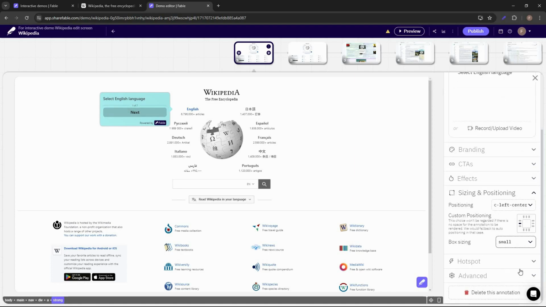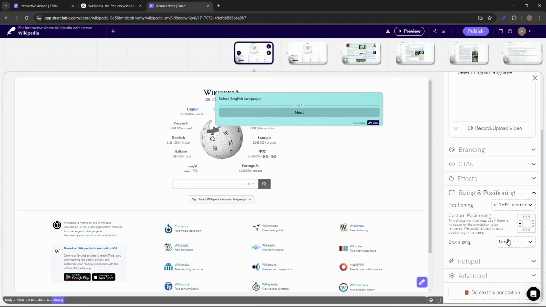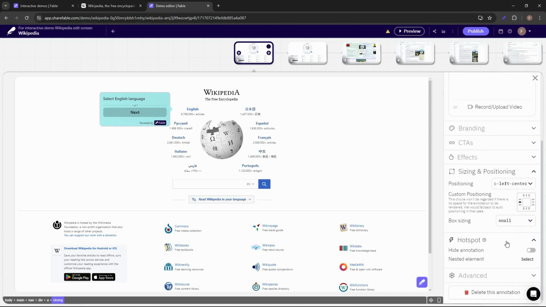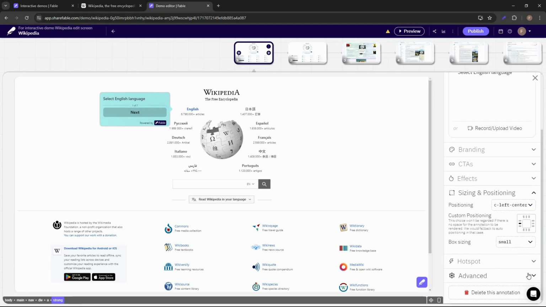We can also change the box size from here. So it could be medium or large. So I'm just going to keep it small. And then there is this hotspot. So you can even hide the annotation if you want. And then there is also this nested element. And last but not least, we have some advanced customization.